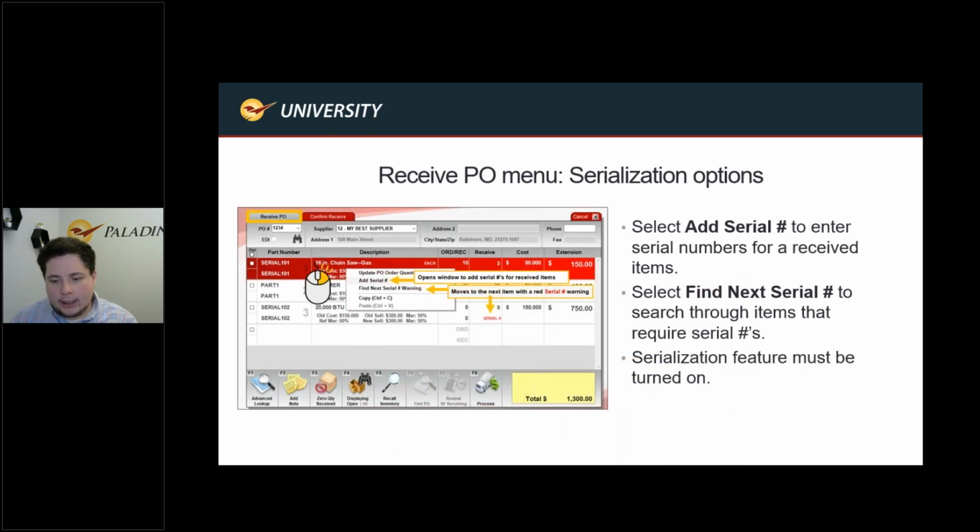All right, serialized options. Pretty much the exact same thing as it was before, but this is when you're receiving. Obviously, if you receive 1,000 items and you have a gigantic list, you don't want to sit there scrolling all the way down until you find the auto serial number warning. You can just right click, find next serial number warning, it'll pop down, right click, add serial number, there you go. Then just keep doing that until it says there are no more serial numbers. It's awesome, it makes it a lot quicker to skim through that whole purchase order.